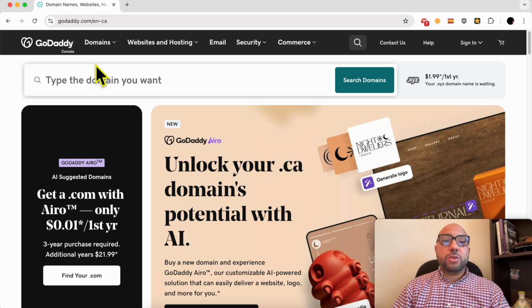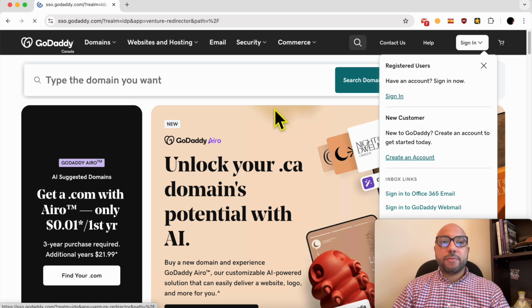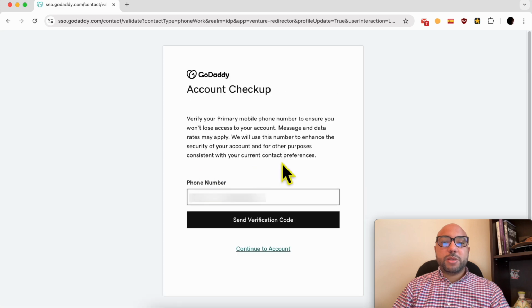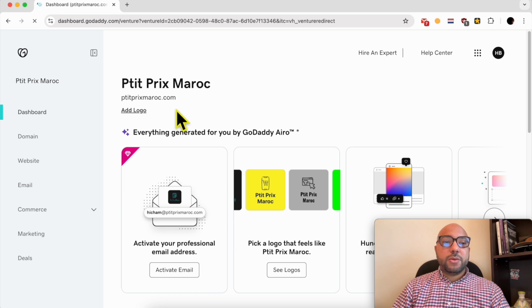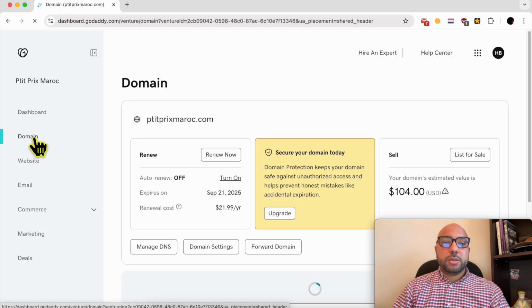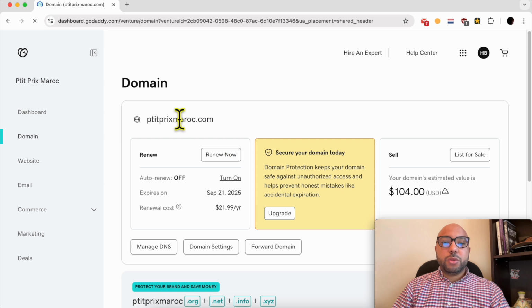First, log in to your GoDaddy account. Click on sign in after filling your username and password. Let's continue to the account. Now go to this domain page. And below your domain name, click on Manage DNS.